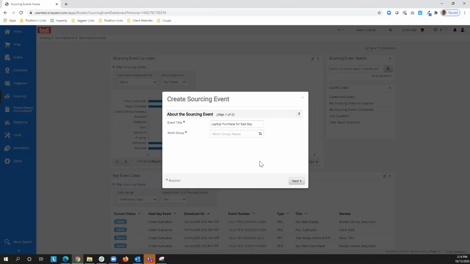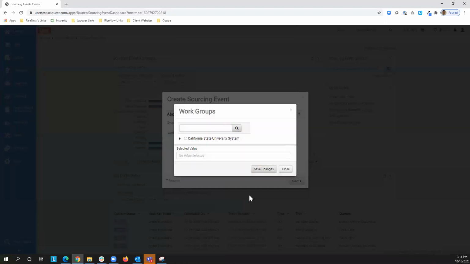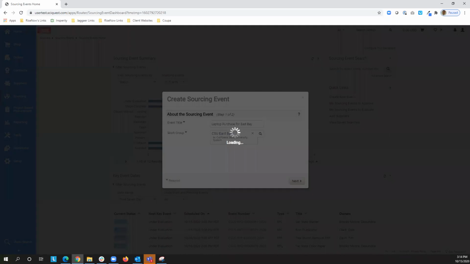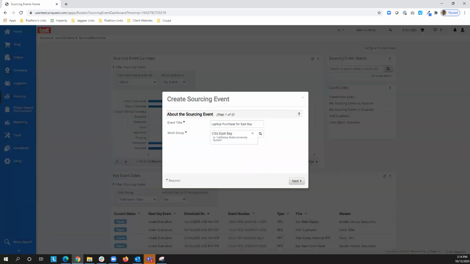Or if I don't want to do that, I can always click on this little magnifying glass, and you're going to see this over and over again. I can expand this out, find East Bay, select it, and click Save Changes. So either way will work, just whatever you're a little bit more comfortable with.